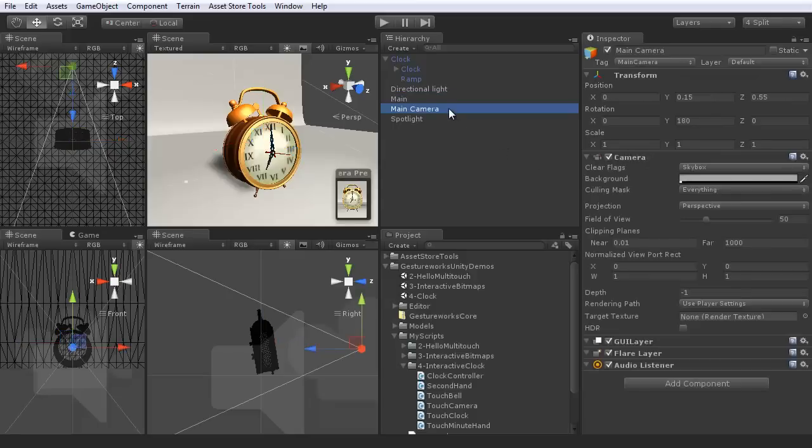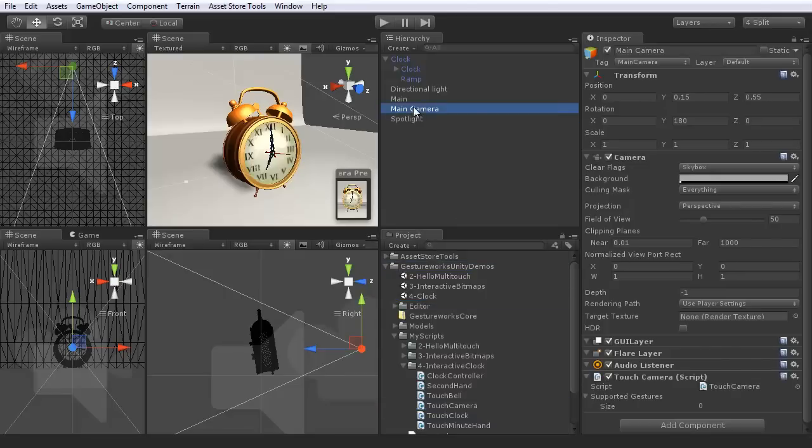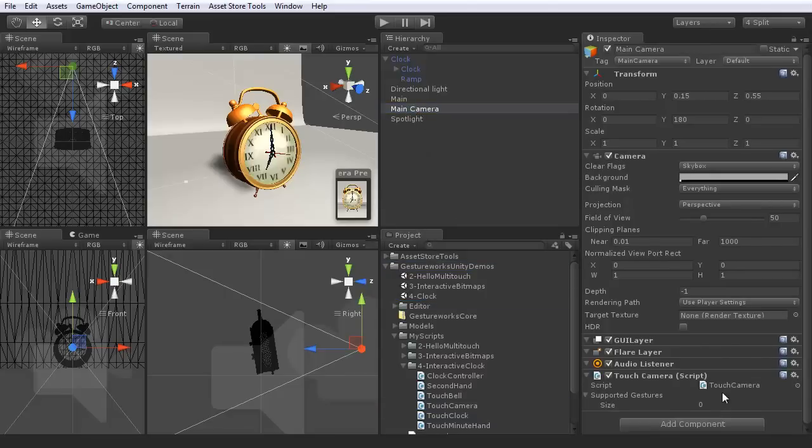Now we are ready to add touch to the scene. So let's start with the main camera. Drag touch camera to main camera. Then we will need to configure the script to support a size of 2 gestures. We will add end drag and end scale.